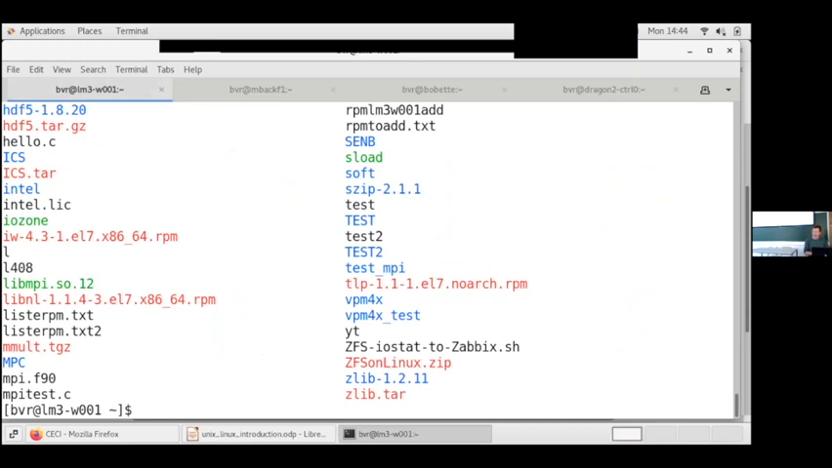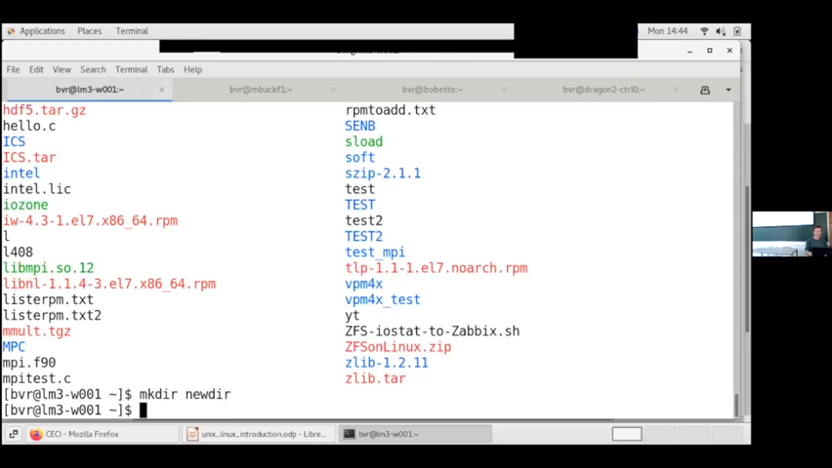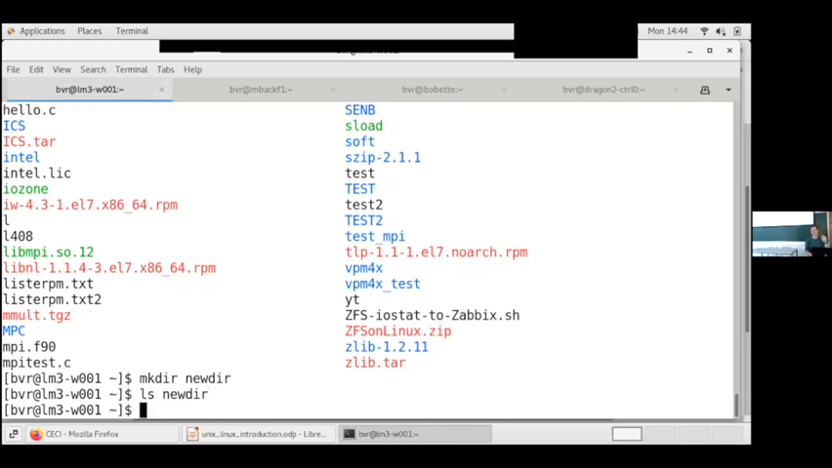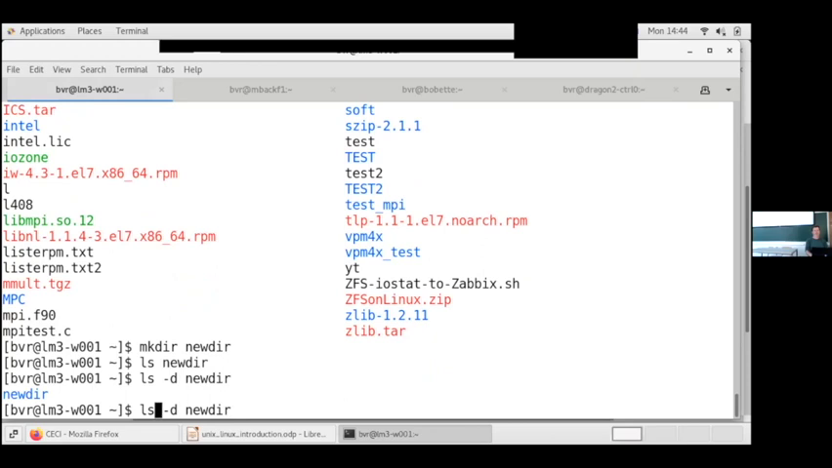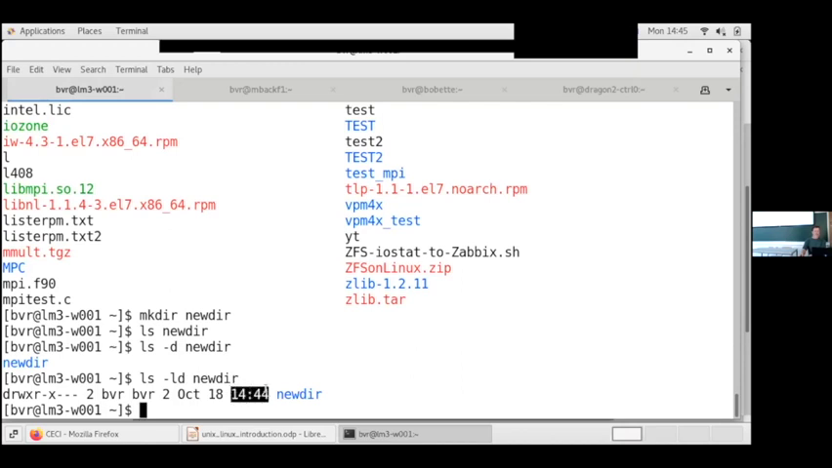Here, I can create files. I can create subdirectories. mkdir, make directory, new, for instance. Call that. Then I can list it. Of course, I see nothing, but this is because it's a directory. And if I type ls -l, long format, I see that this is the time of creation.